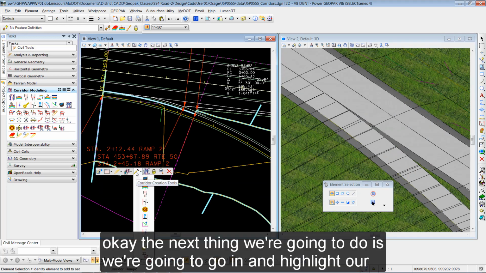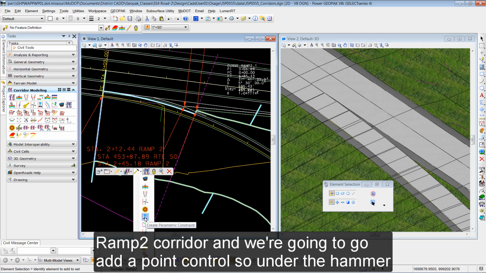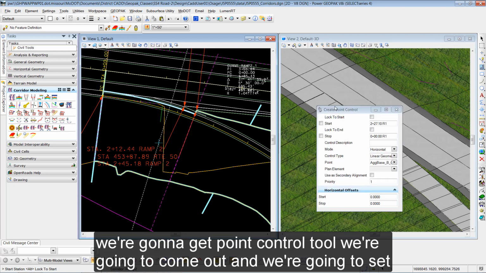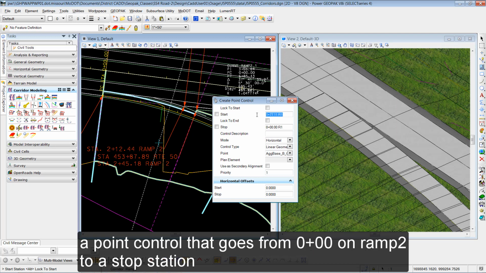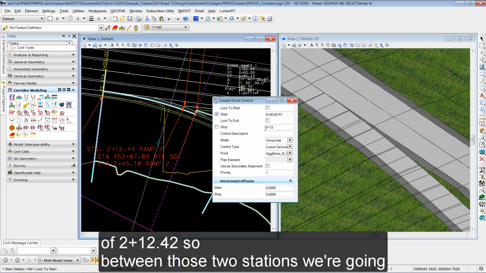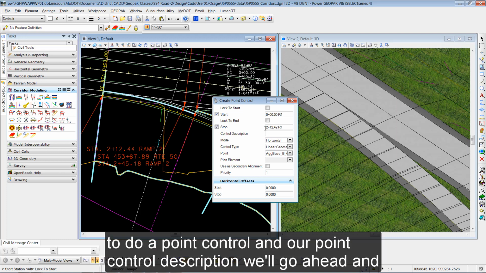Okay, the next thing we're going to do is highlight our Ramp2 corridor, and we're going to add a point control. So under the hammer, we're going to get the point control tool. We're going to come out and set a point control that goes from 0+00 on Ramp2 to a stop station of 2+12.42. So between those two stations, we're going to do a point control.